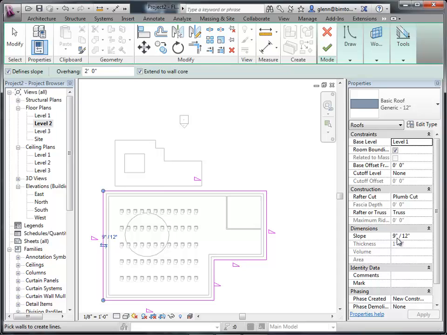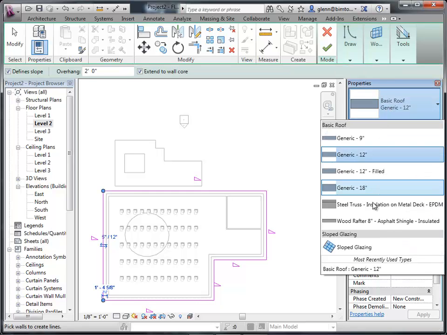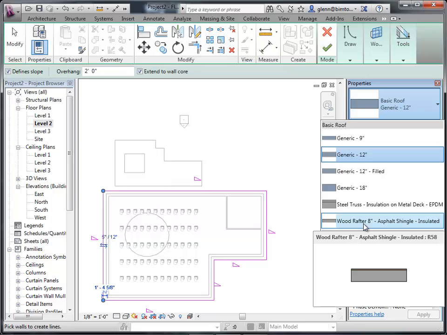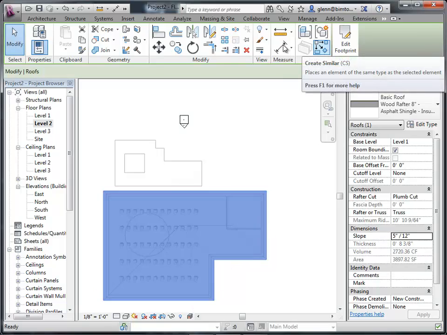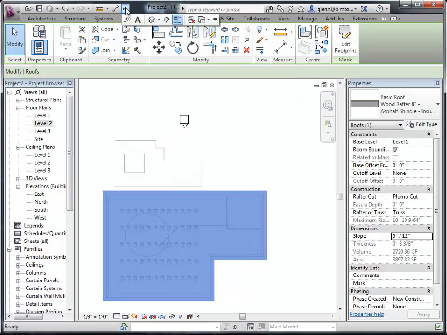I'm going to make this about 5-12, which is kind of in the middle. It's kind of ranch house middling. I'll say apply to that. And when I finish, we also have a type. Things always have a type, whether I want it to be a generic roof or I'll make it a nice wood rafter roof with asphalt shingles. I'll say finish this, and when we go out to 3D, you'll get a better sense of this.